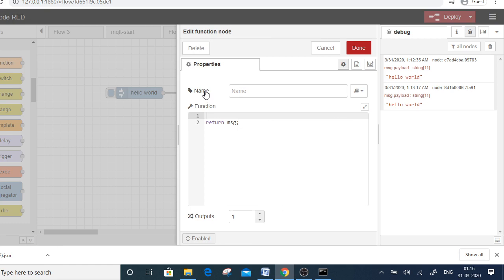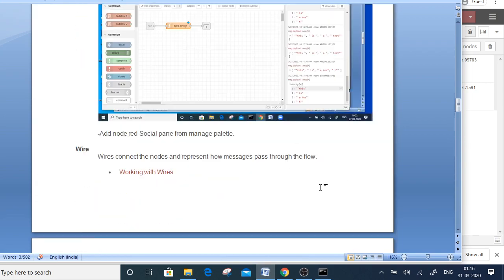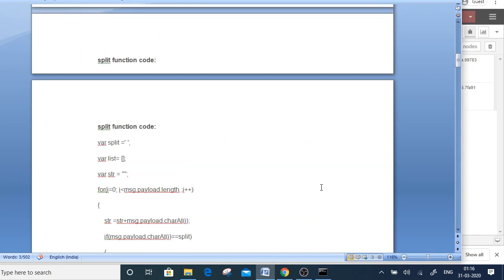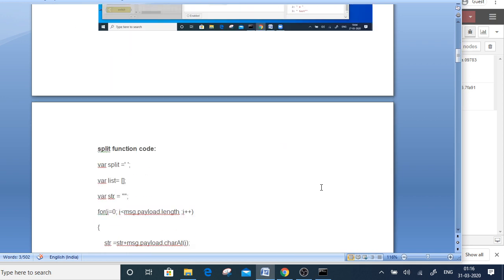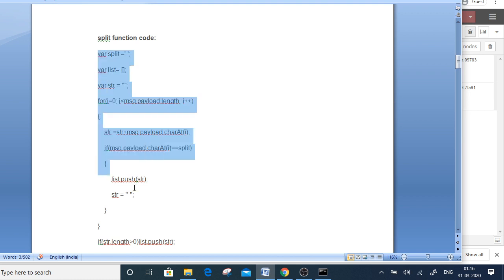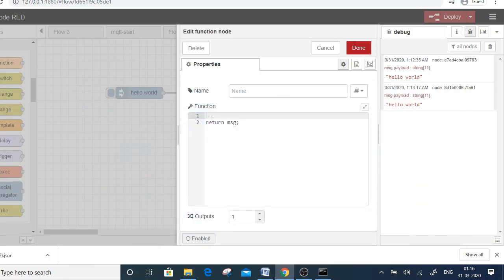Last time we wrote a function to split the string, so I'm going to enhance that function only. I've given you the code. So this is the code for it. Just copy paste it. I'll explain the code over there.